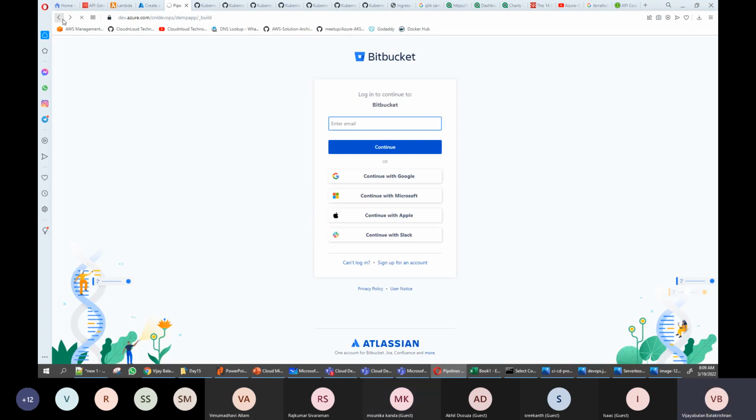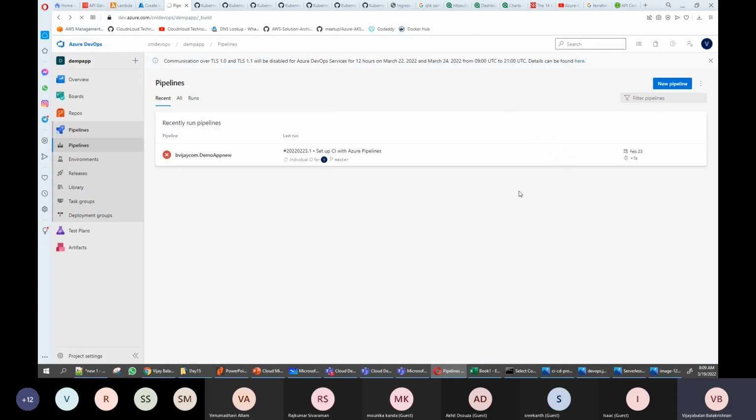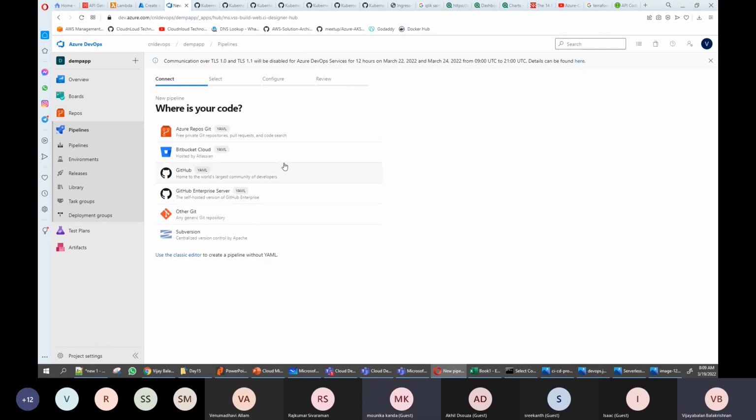Because still I don't understand what is the major difference between normal DevOps learning and Azure DevOps learning and AWS DevOps learning and Google.